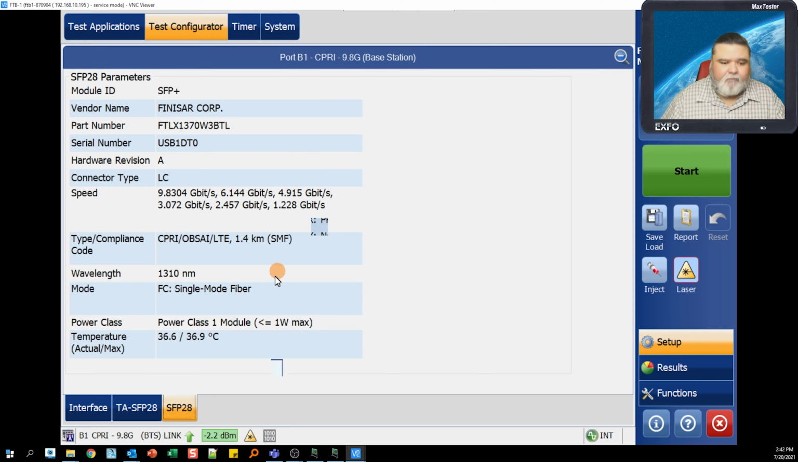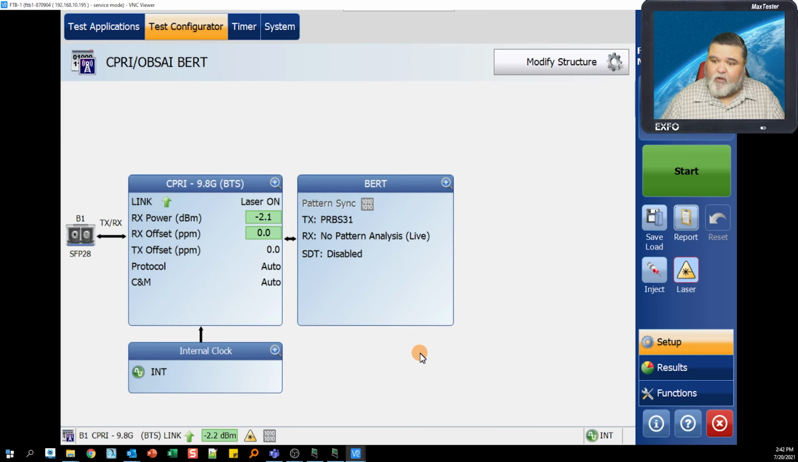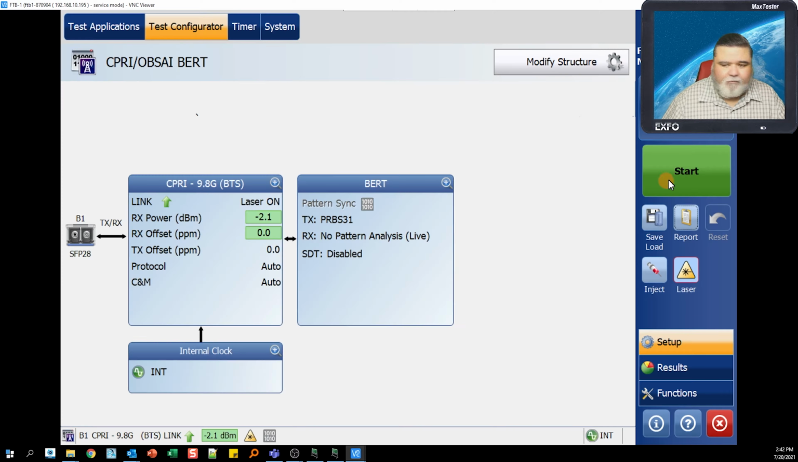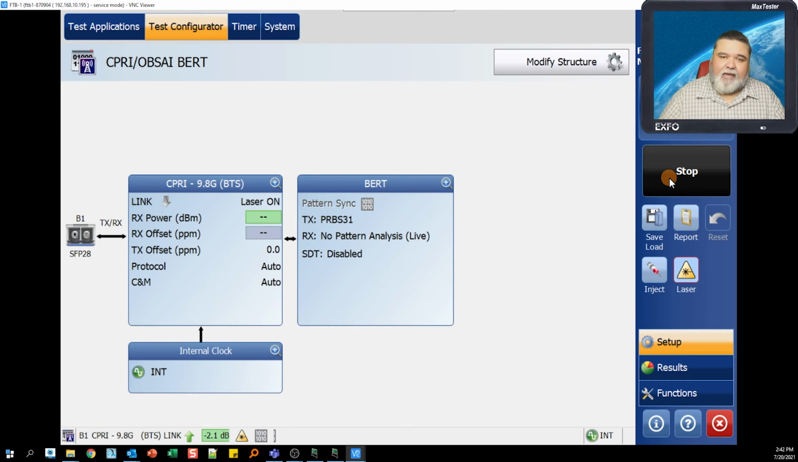I'll minimize that. So I have my link, which is what I was looking for. Really, all I need to do is set up a PRBS pattern. I usually just stick with the default here, PRBS 2 to the 31st. I have my link. Essentially, I just hit start, and now we're running a test.